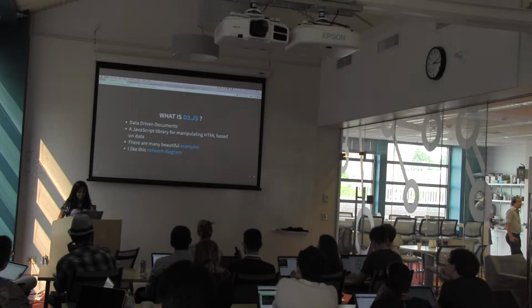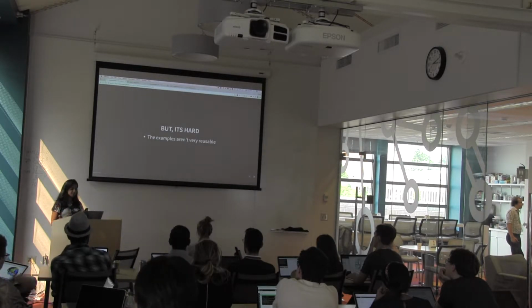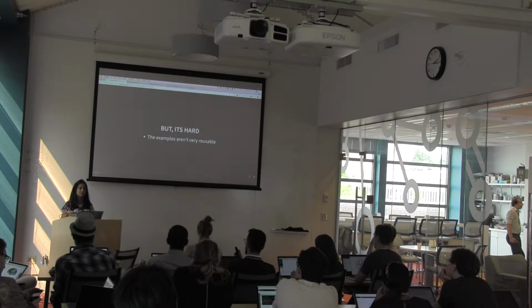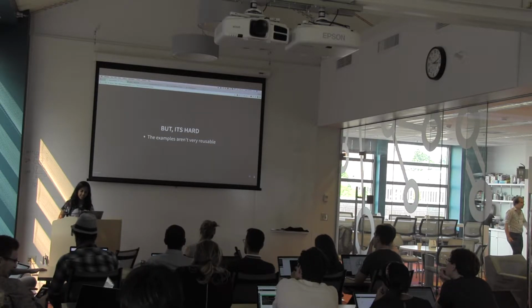The problem is that it's really hard because the examples aren't very reusable. If you're using Python matplotlib, everything's kind of there for you. You put in your X variable, your Y variable, you choose the type of plot you want, and it works. But D3 is not the case.